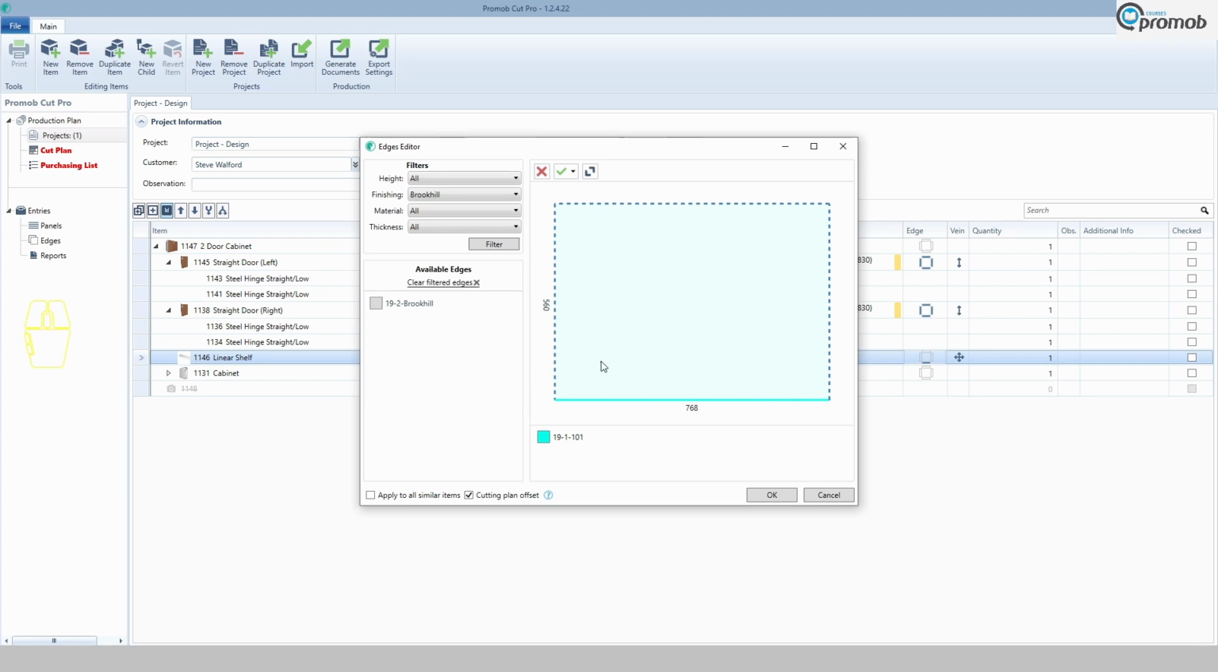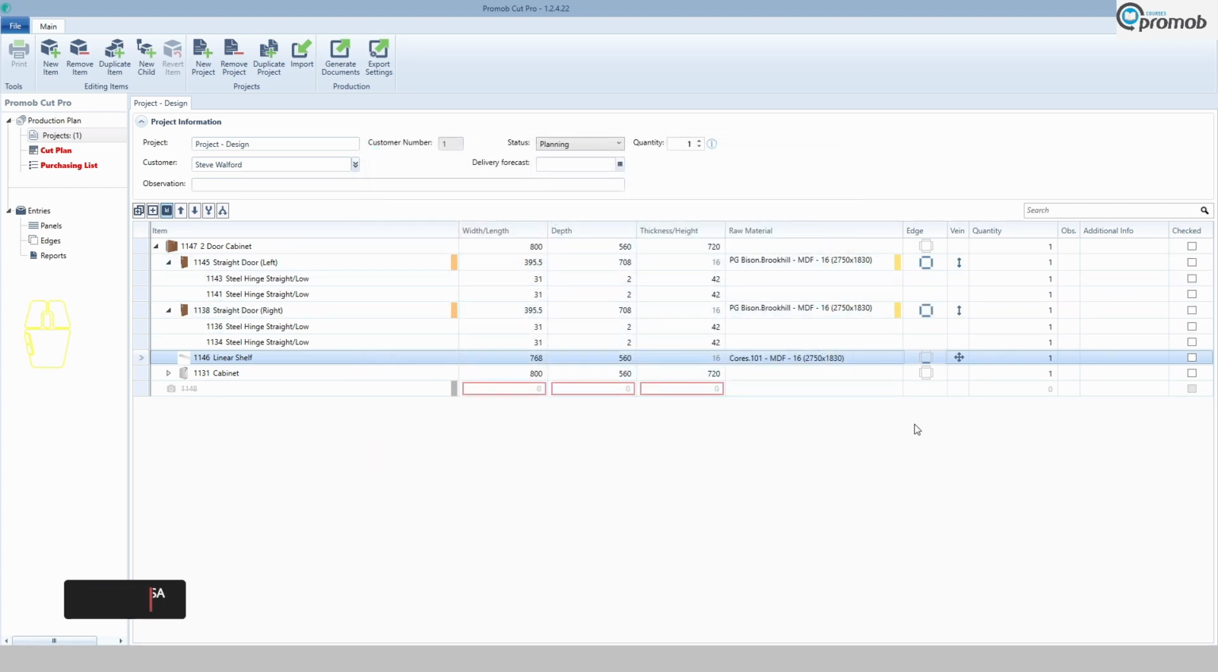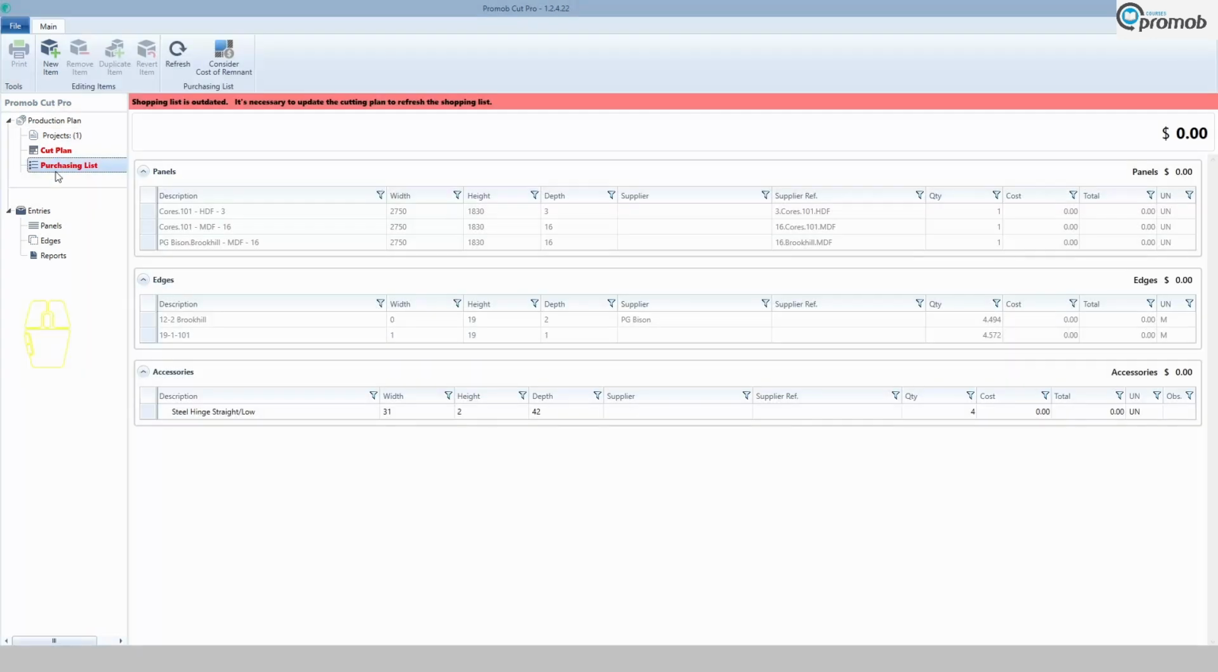If I wanted that to be this Brooklyn, if I'd put the 1mm in, I could change that to the 1mm. And then everything would be correct for your cutting list and everything like that as well. And also what will happen is on your purchase list, you will then get the correct edging here as well. So it'll list everything for you. I hope this has helped.